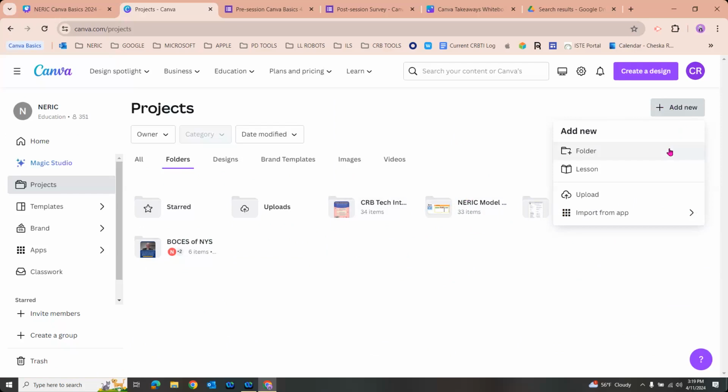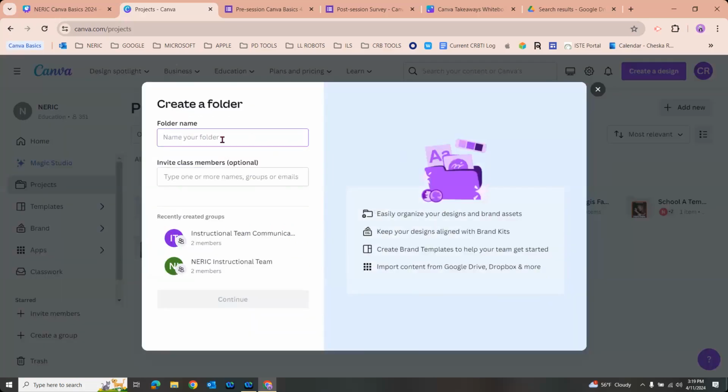So I'm in my folders, and I can go to my Add New button here to create a new folder. Let's do that a little bit here so you can see. Okay, so you can create a new folder. I'll just type in demo. And you can also invite colleagues or teammates. So maybe you are in a department, right? For a secondary setting, you can put all your science teachers in there and you can all create your science materials together. Or maybe you could also invite your students, right? But that's another conversation. So you can invite them by class.